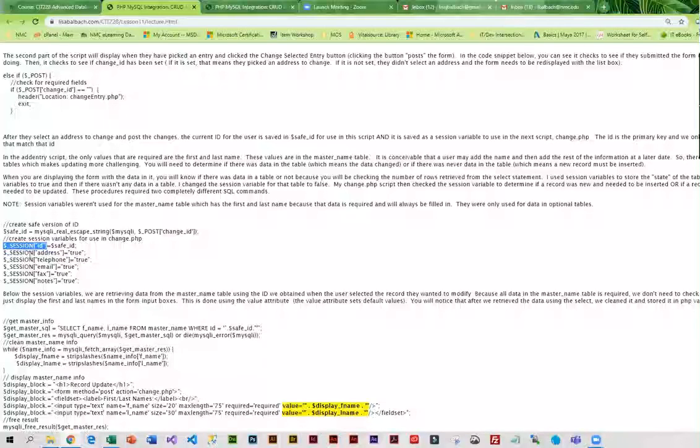Okay, and then you'll notice that I've got address, telephone, email, fax, and notes. These are all of our other tables. And we're setting them all to true. And that is just kind of a starting value. So true means that there is data there.